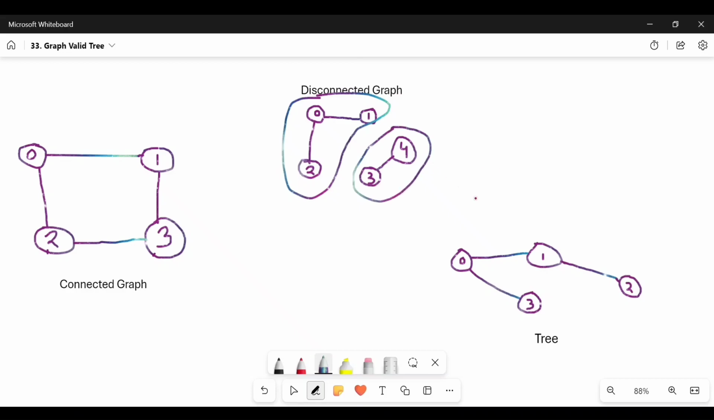Okay, and if you consider this graph, you can see it forms a tree. As you can see, there is always a path to reach any other vertex from either vertex, and there is no cycle and no self loop, and also it is a connected graph. There is no disconnected component.